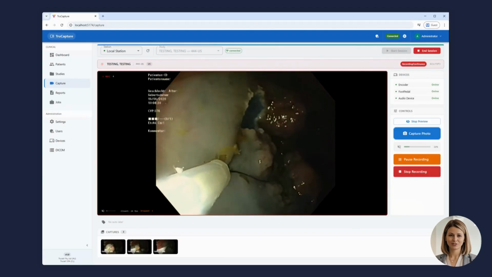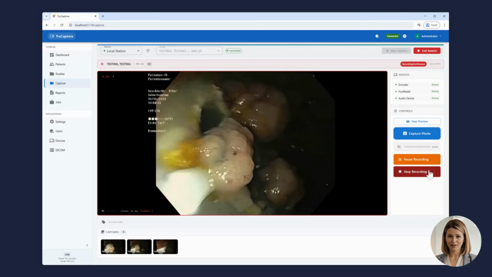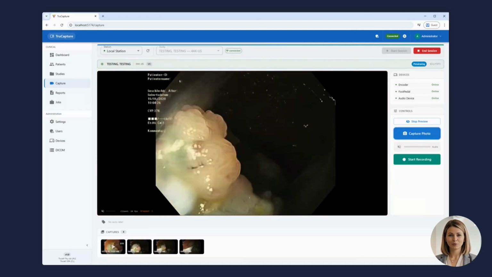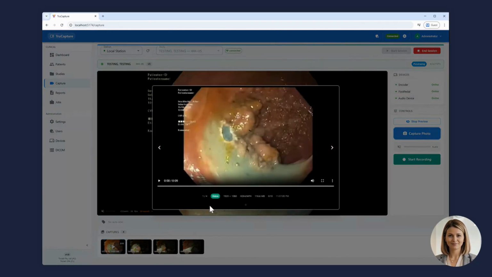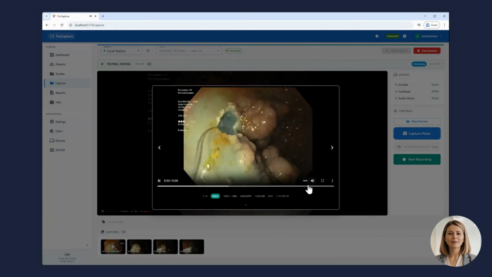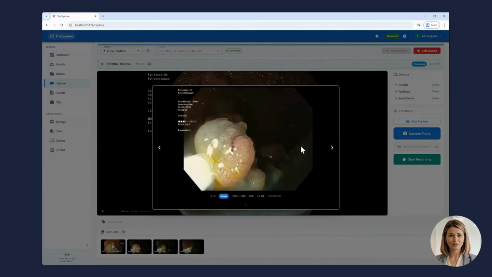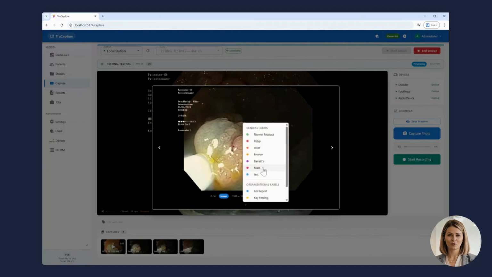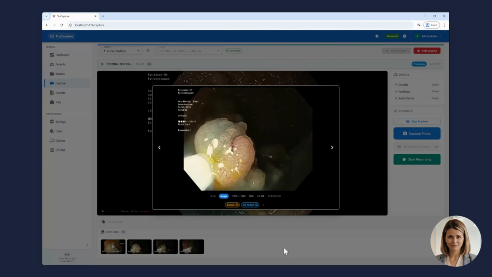But TruCapture goes further than still images. You can record full video with synchronized audio. Start recording, pause when you need to, and resume when you are ready. The entire procedure is preserved with full context. As you capture, either with the UI buttons or physical foot pedal, you can play back video captures and sample keyframes, and you can label your findings in real time. Mark an image as polyp, ulcer, or for report. These clinical labels stay with the image and make it easy to find later.